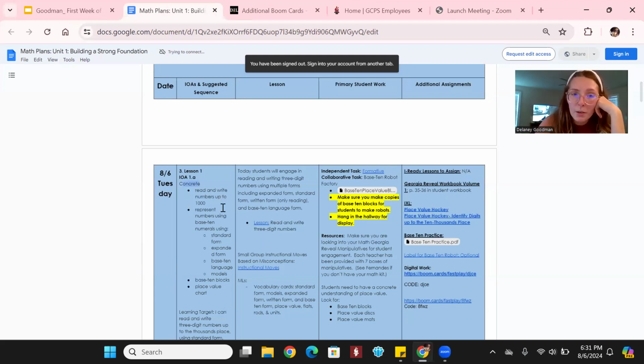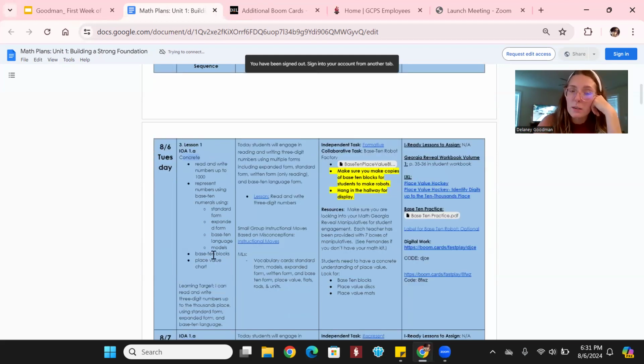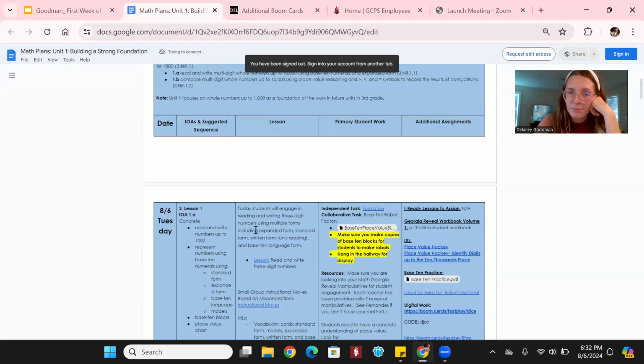They're going to read and write numbers up to 1,000. They're going to represent numbers using base 10 numerals, using standard, expanded, base 10 language, and models. They're going to use base 10 blocks and place value charts. Below it is a learning target. You do not have to go into the lesson plan to find the learning target when you are writing them each morning. So I include it here for you so you don't have to go searching for it.